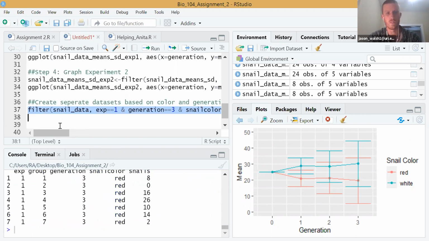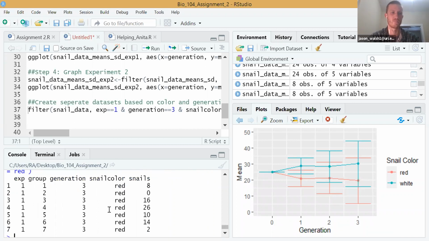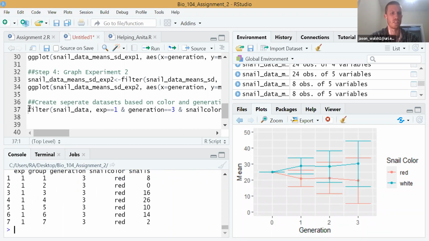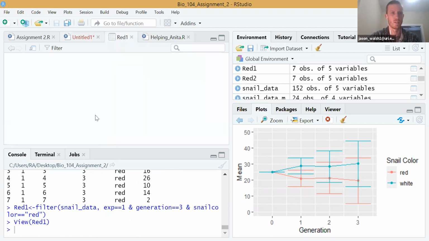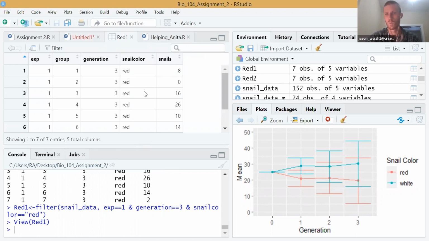Oh, so as you can see, I forgot to create anything. I just filtered it. So that means that it just pops out in our console. But to be able to use it, we want to create something. So we're going to create red 1, and that's going to be this filter. Okay, so I created this red 1. Perfect. So now we just have red snails.